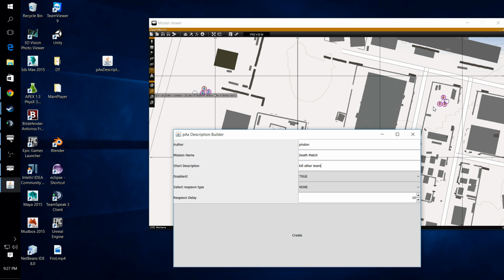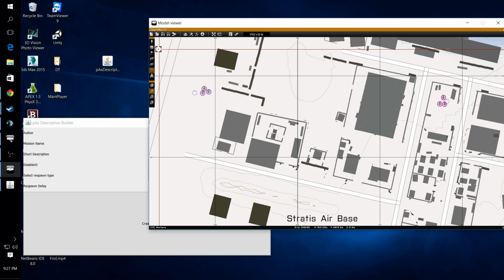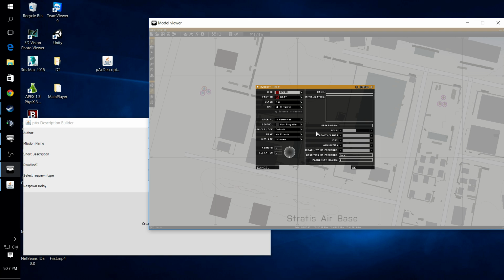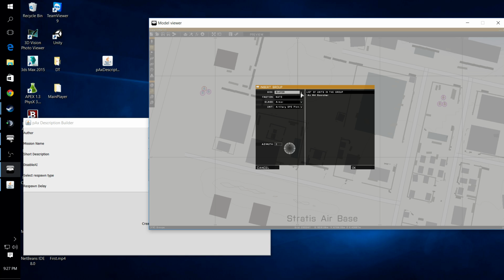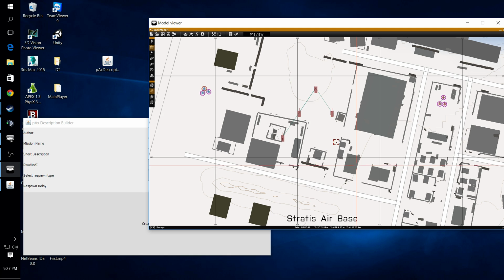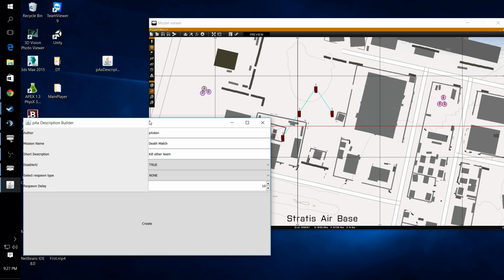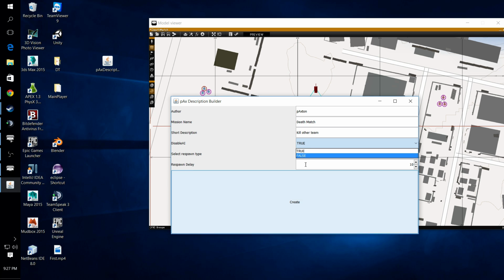It does not affect any other units that are not playable. For example, if you had one unit or a group of any type down that's not playable, tanks, yeah, that's fair. It does not affect those. Those will be there regardless of what this is set to.